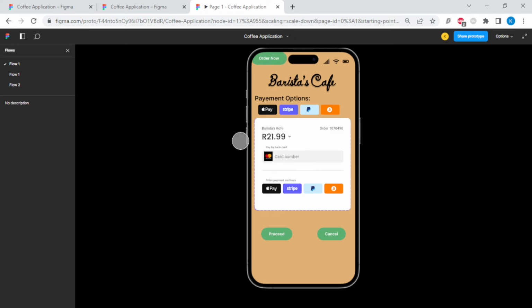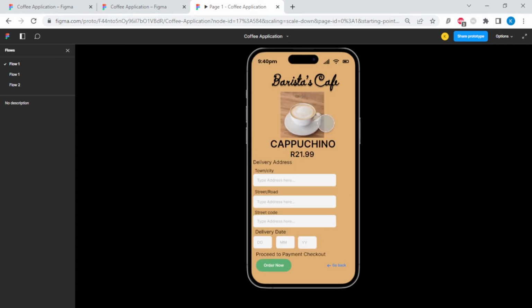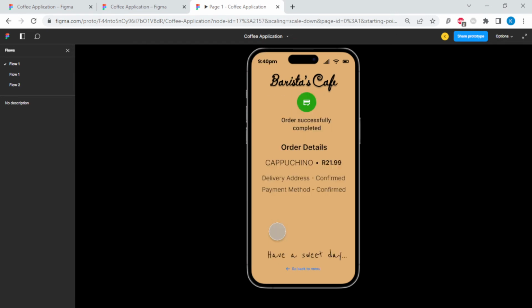Order now. It takes you into the payment option screen, and yeah, your various payment options. You just input everything that you want. If I said cancel, it takes me back here, and then I can go back, or I can order now again, and I can proceed, and it just takes me to the order successfully completed screen. And yeah, this is just a simple prototype.